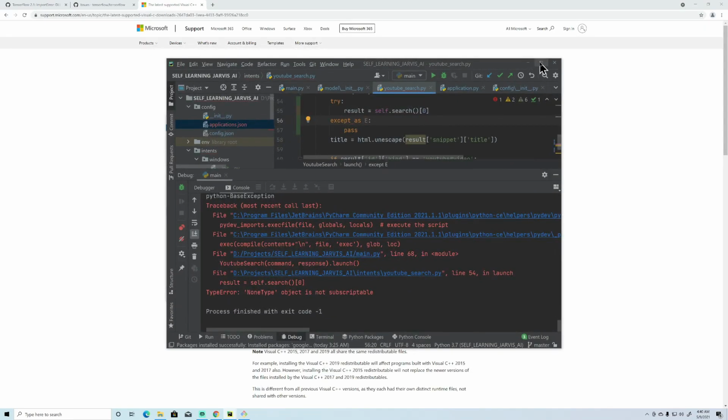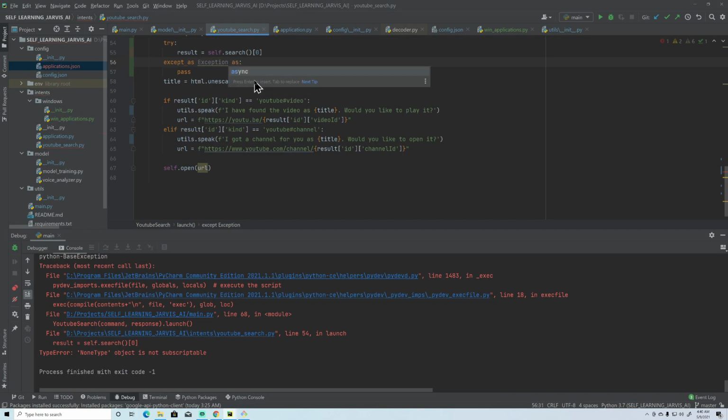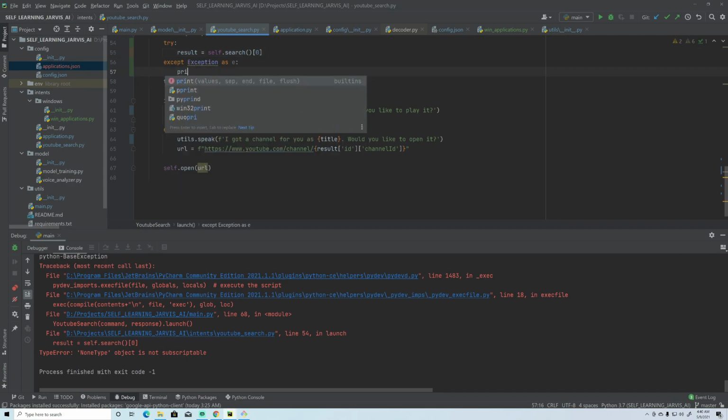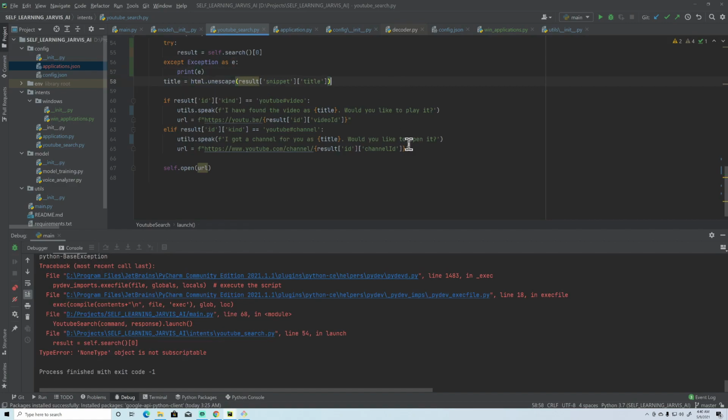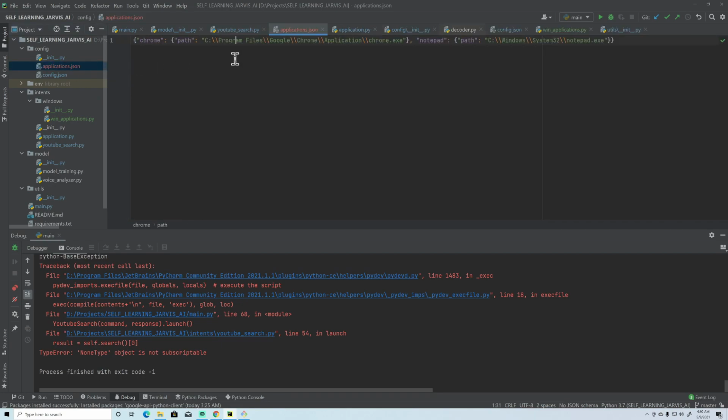Oh, what happened? Except Exception as E, and here we will have the print E. That's it. Now we have opened two applications, Chrome and Notepad. Let's see whether they are registered in application.json.